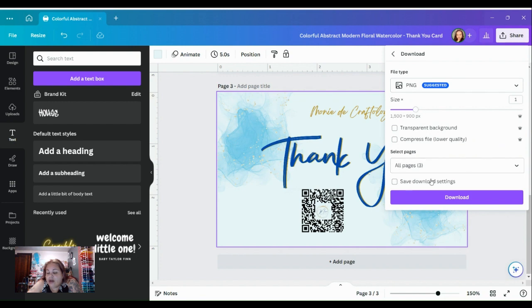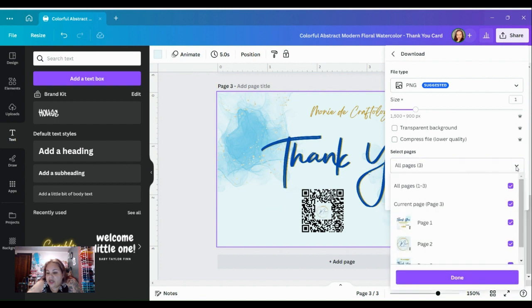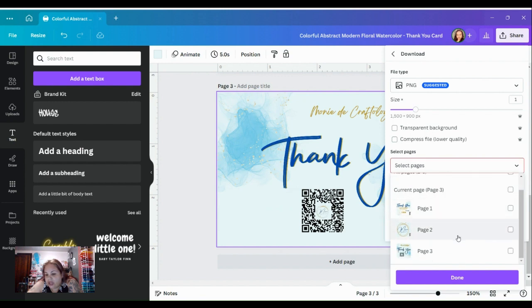Now, I already had 2 other pages on here, so it's giving me the option to select all 3 of those, and what it will do is put it in a zip drive. However, if I just want to add this 3rd page and not the other 2 pages, I would deselect all of them. So this is my 1st page and my 2nd page that I already had. And then I would just select the 3rd one, press done.